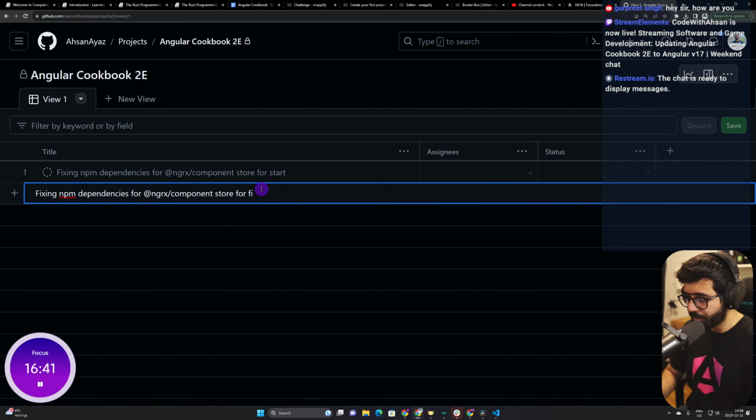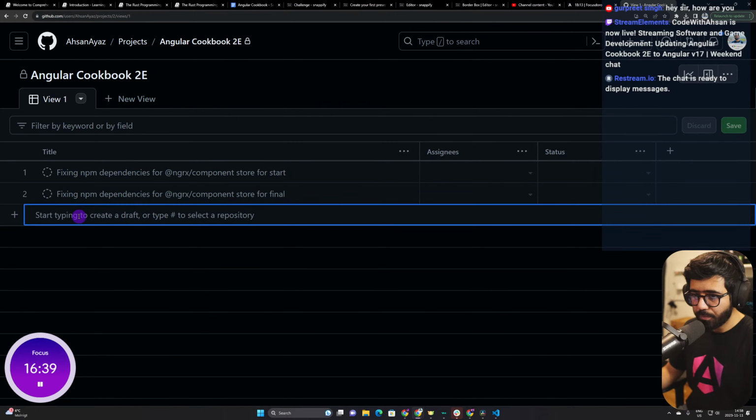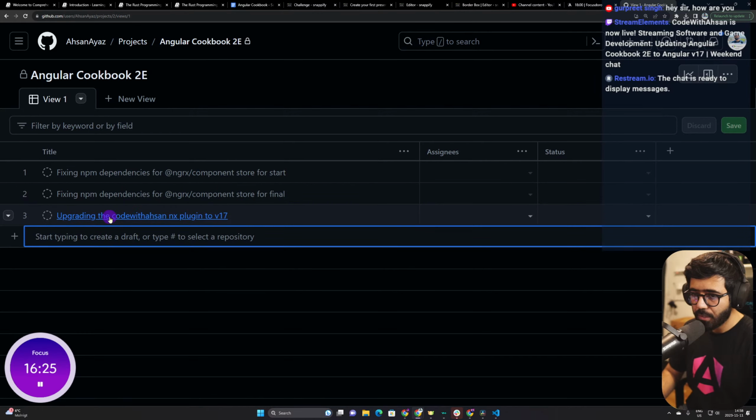for final. I also have to upgrade everything else to Angular version 17. So upgrading code with Ahsan NX plugin to v17. I should also be, I'm thinking. So I also had one task to replace the header in all recipes using an Angular schematics.